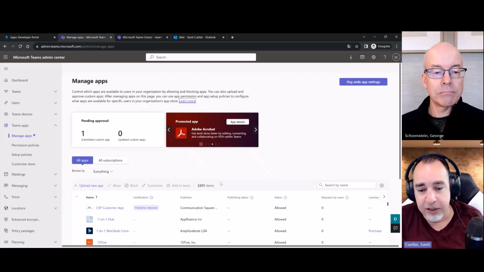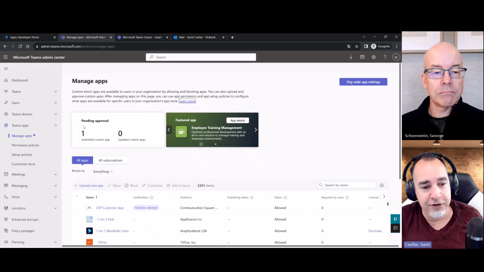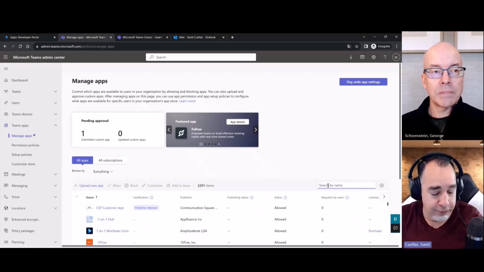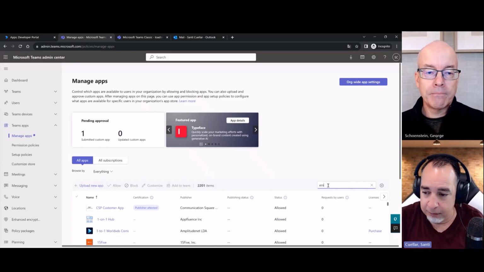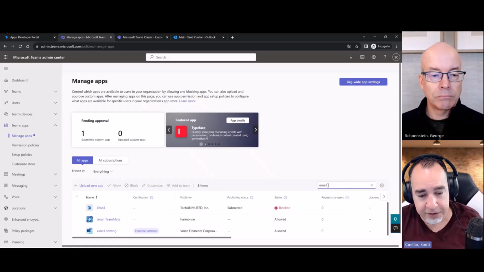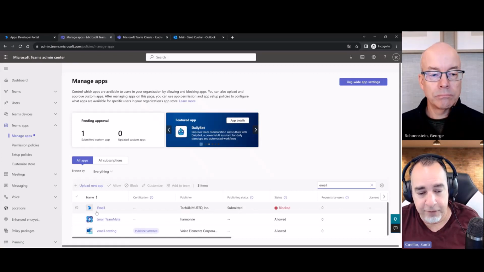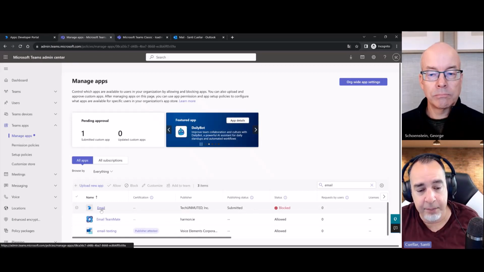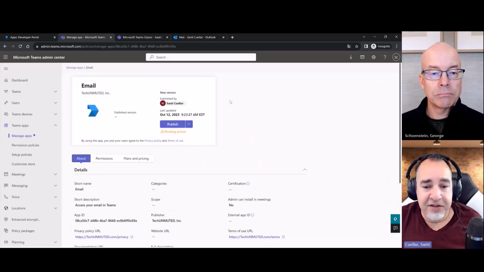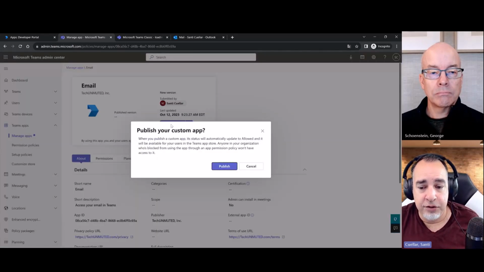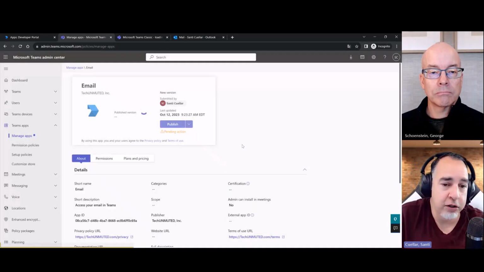So now I as an admin, I need to publish this so that it's available to my users in my organization. The best way I found to do this, because even though you have this pending approval, none of this is clickable. It's not like I can click on this, right? So we named our app what? Email, right? So I'm just going to search for email. And there it is. There's our app. Right now, by default, it is blocked, but we're going to go ahead and fix that. I'm going to click on the app, and as an admin here, I'm going to go ahead and publish it. This is going to push the app out into the internal store.